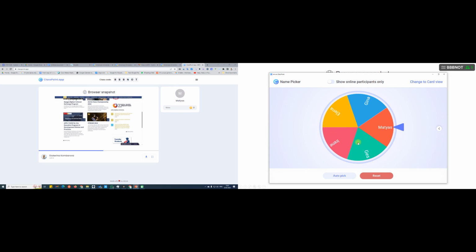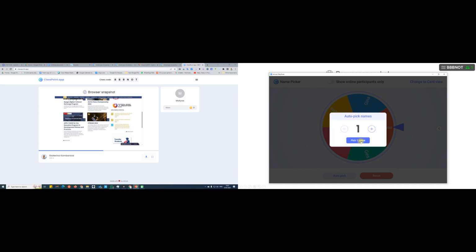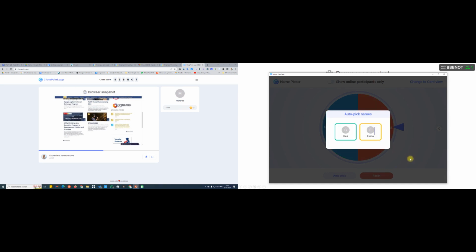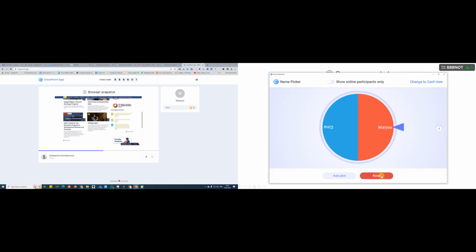Well, it is often the case when no one wants to answer, or, for example, everyone wants to answer and you need to choose only one. Here there is a very nice wheel of happiness: you can press auto pick and choose one single name, and it will give out who this very person is. You can choose 2 names, for example, in order to divide people into pairs.